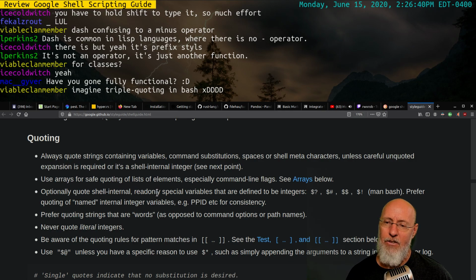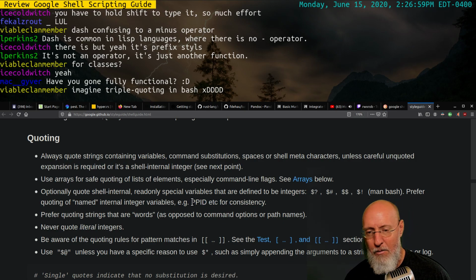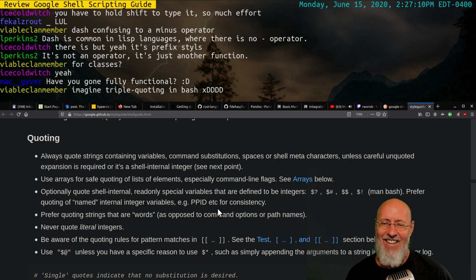Optionally quote shell internal read-only special variables that are defined to be integers. So these guys in Bash prefer quoting of named integer variables, PPID. This is actually something I do a lot. There's a couple times when you can look up the variable through its long name that's readable or its crazy name, right? Actually, it's this one. That's the return value. So use the one that you can read. That's a no-brainer.